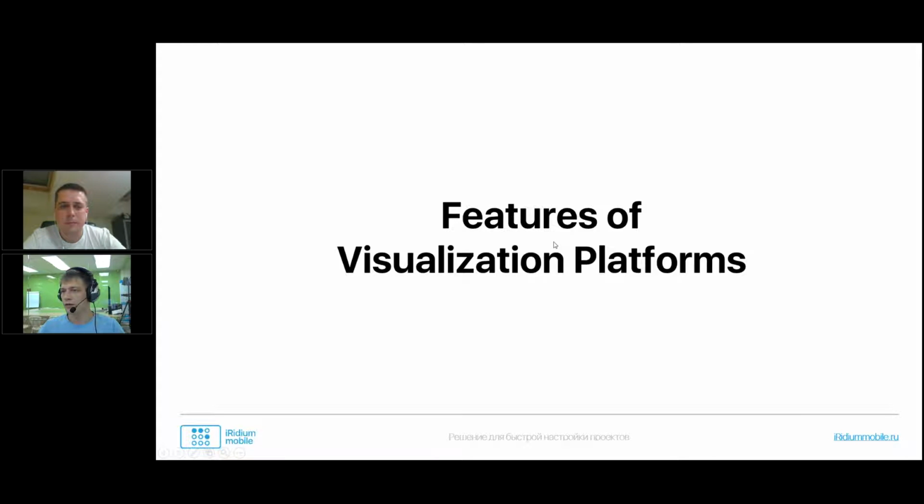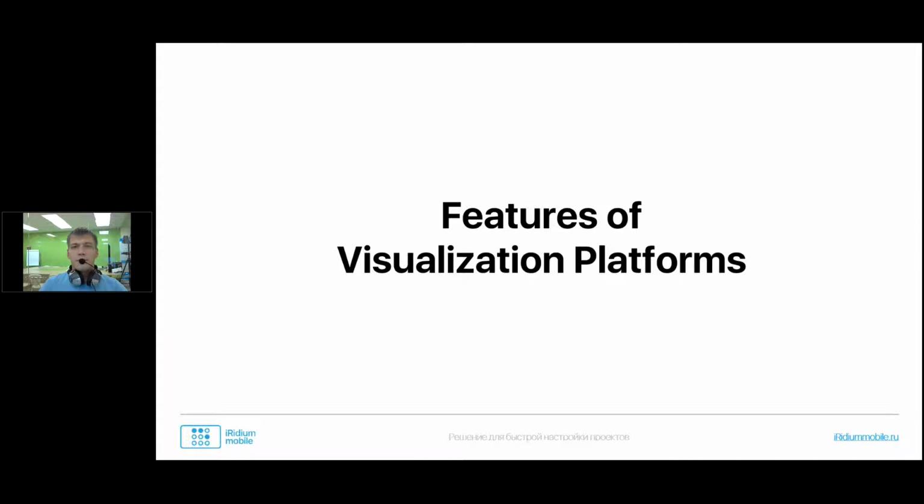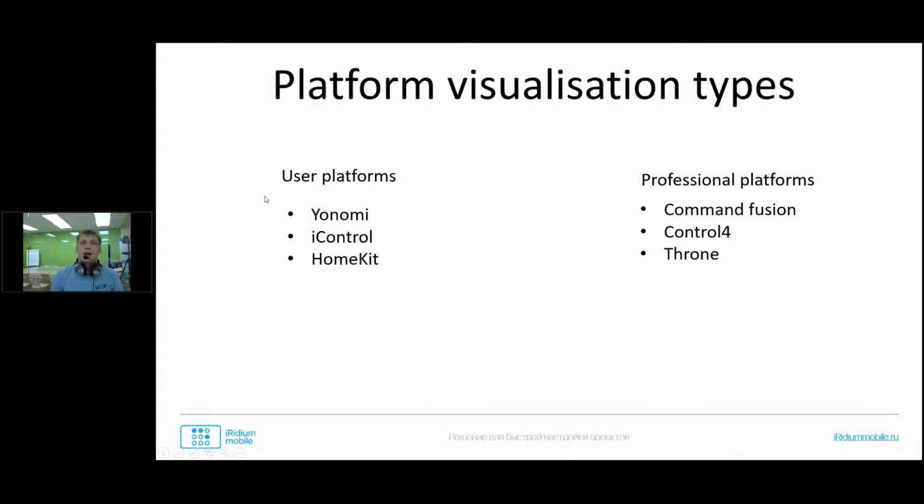Yeah, it's good. Okay, so first of all, let's speak about the available platforms for visualization, and after it, I will show you iRidium Lite in practice. So, what are the features of visualization platforms, and what types of visualization platforms do we have? The first type is user platforms such as Yonomi, iControl or HomeKit. I think anyone knows about it. And the second type is professional platforms such as Command Fusion, Control4 and Crestron, for example.